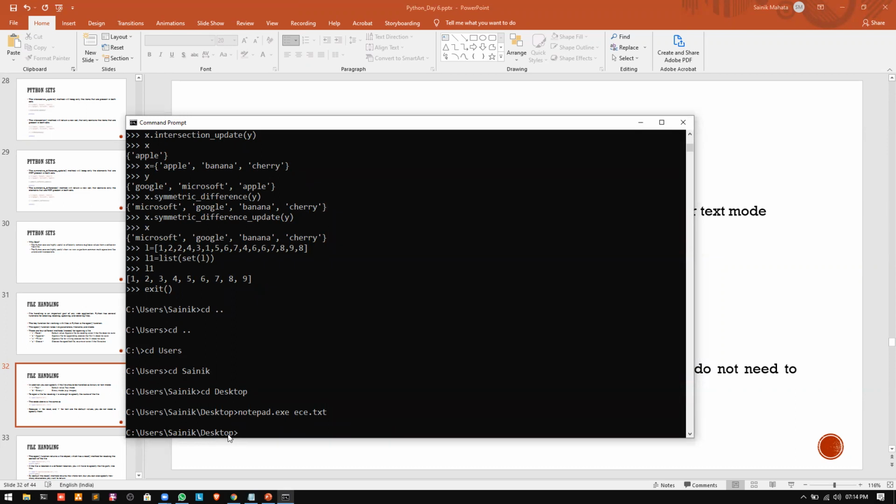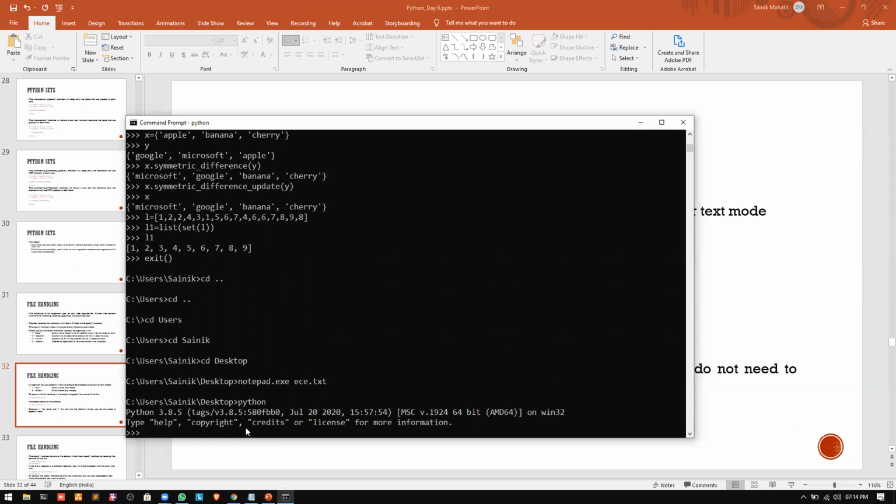So we are inside our desktop, right? From here also we can write Python, so Python will be opened inside the desktop file path. Here we write f is equal to open. If you remember, open is a very important function in file handling. We give the file name ece.txt. Either we can use R, or by default everything is R, so we can also omit this R.